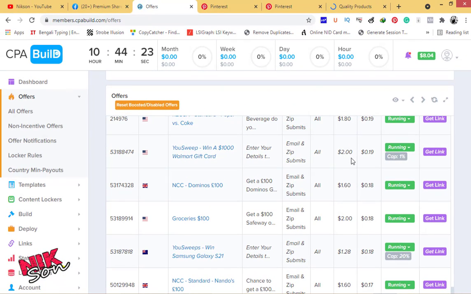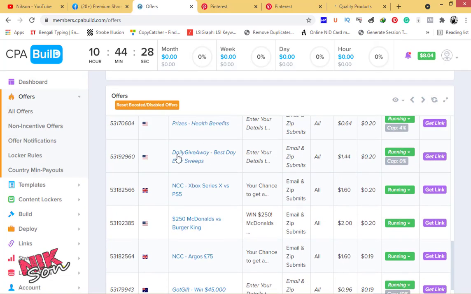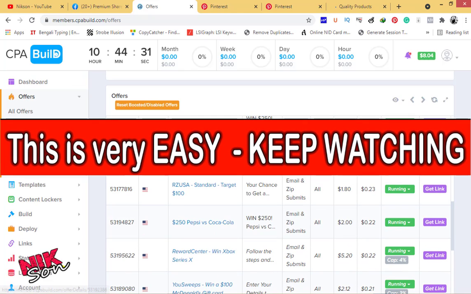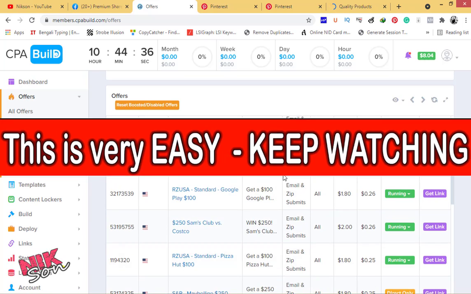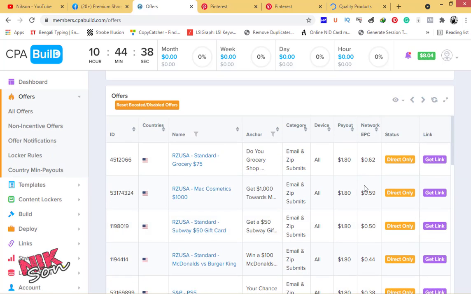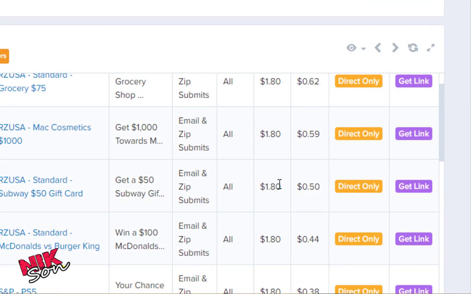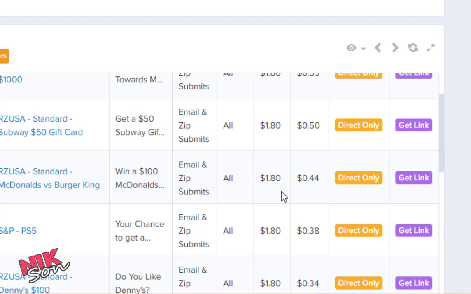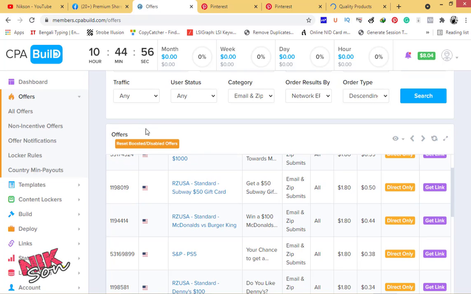So usually these kinds of offers are in every CPA network, and you can pick any of them. You can just check the network EPC and the payout, what they are actually going to give you per lead. Pick one where the EPC is good and the payout is also good. Anyway, I'm not going to talk more about offers or CPA networks today.